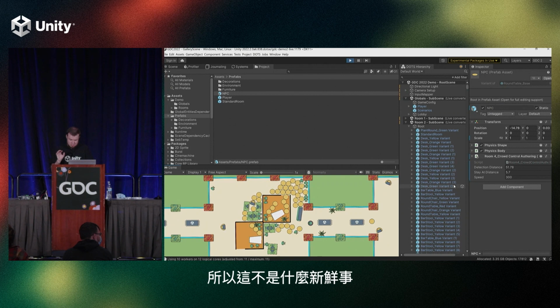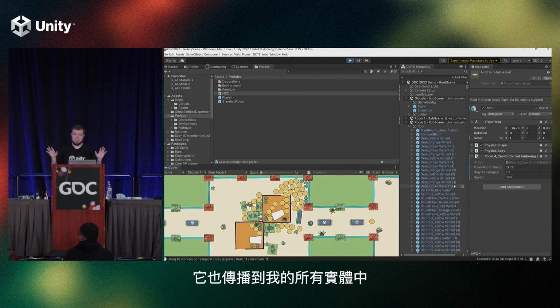So this is nothing new. Prefabs have been around for a long time. I changed the original asset and it propagated to my instances. It did a little bit more than that. It propagated to all my entities as well, because it's really the entities that are running in play mode. But conversion takes care of that.